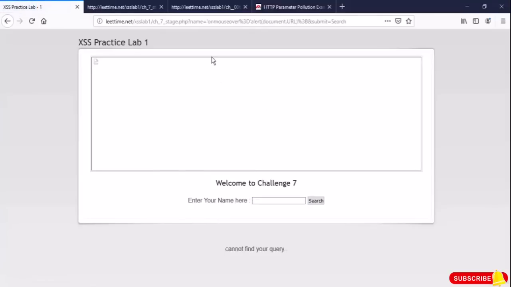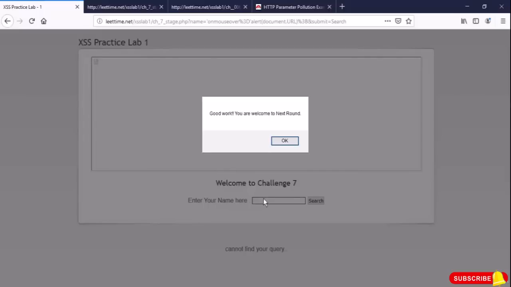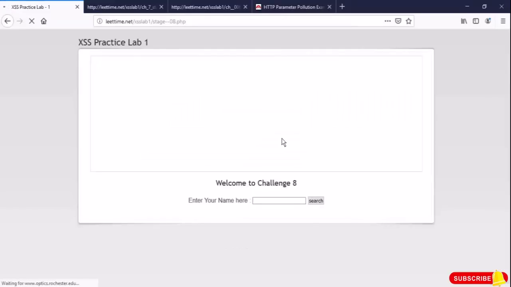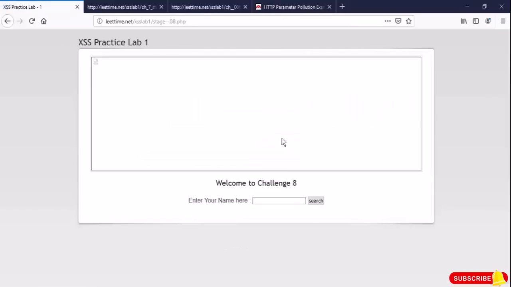Okay, see, whenever you use on mouse over, you have to move your mouse on that input field. As soon as I moved my mouse to the name field, it worked, right? So I hope now you understand that whenever your keyboard is not working, you have to use your mouse inputs, right? You have to assign inputs using on mouse over.